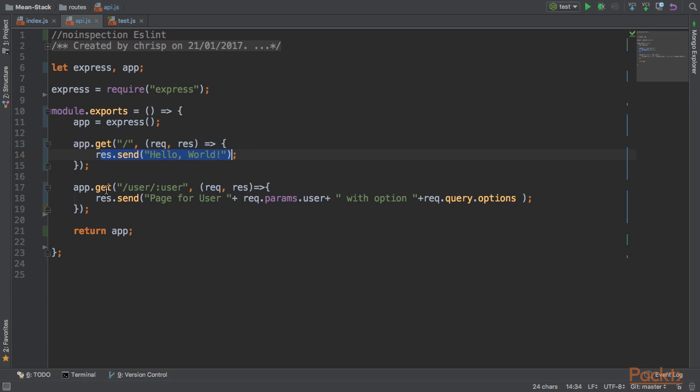We shall also define one whereby when you request for user and you pass the user ID, you should be able to pick the user ID from the request parameter and do something with it. In this case, we're just creating a string and giving back that string to the user.